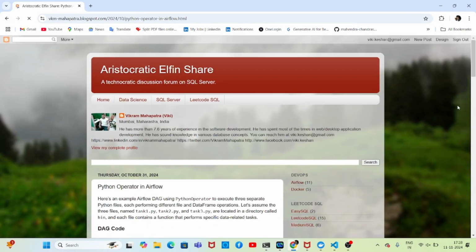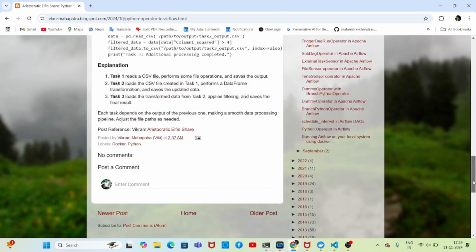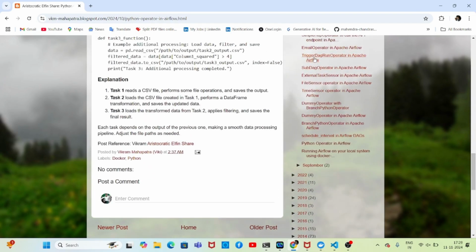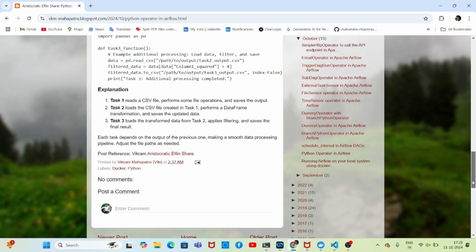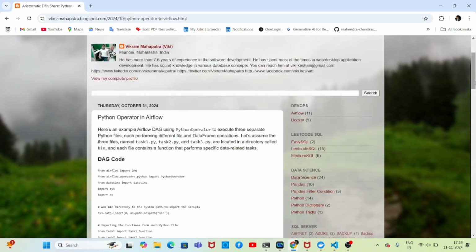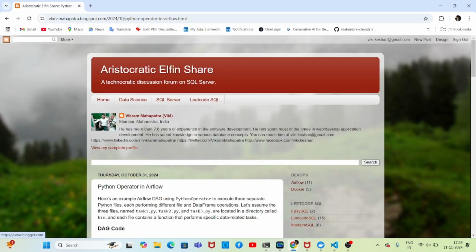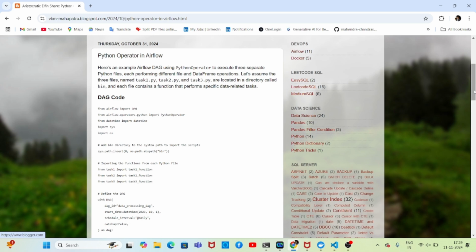So this is the Python operator. We're working on the Python operator. Similarly, here if you see, all these different operator examples are already placed. You can make use of this blog post to understand more, and also you can copy the code from here. But anyways, I'm going to push the example which we are doing in this lab to GitHub, and we'll put the link.